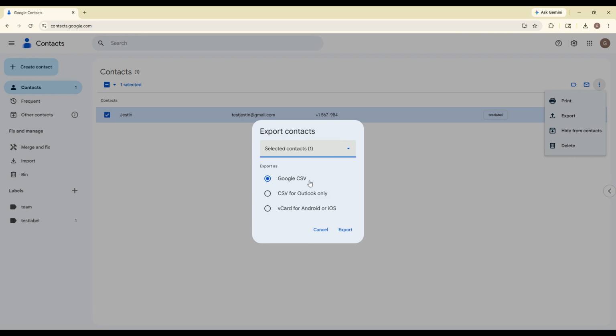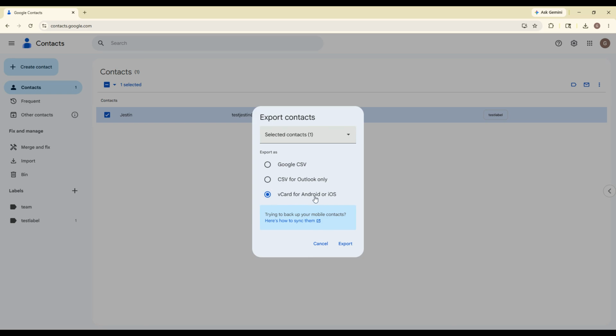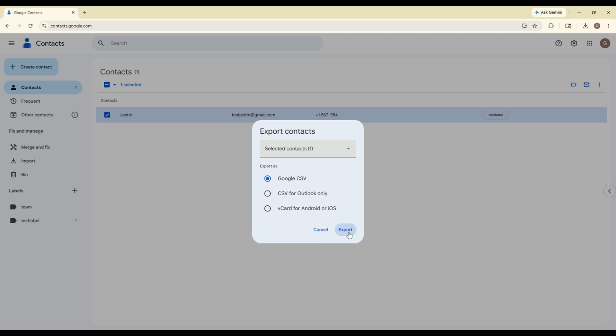Next, you'll see a few export format options. If you want a general file you can open in spreadsheets or import into many contact managers, choose CSV. If you're exporting specifically for Microsoft Outlook, choose CSV for Outlook only. If you want to move contacts to an Android phone or an iPhone, choose VCard, which is commonly supported on mobile devices. Pick the format that matches where you plan to use the contacts next.